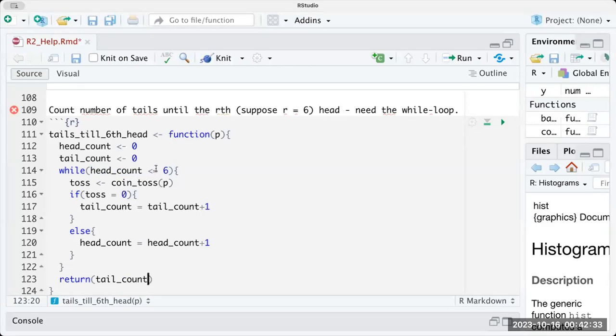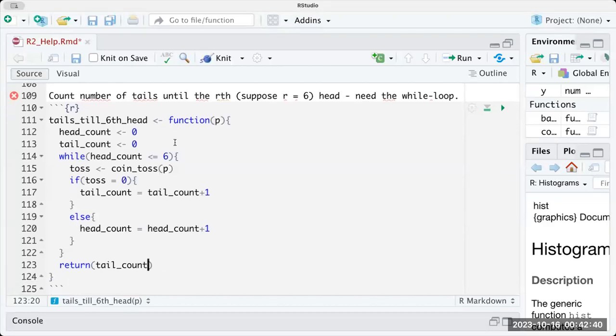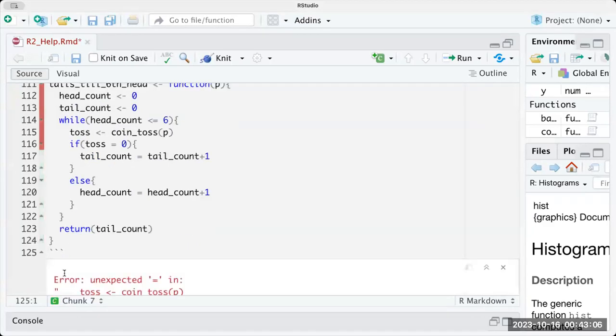This will do it correctly, right? So while head count is less than or equal to 6, this counts the number of failures. The moment head count becomes 6, I'm going to come out. It realizes that it is exactly equal to 6, I'm going to come out, and that's what's going to happen.